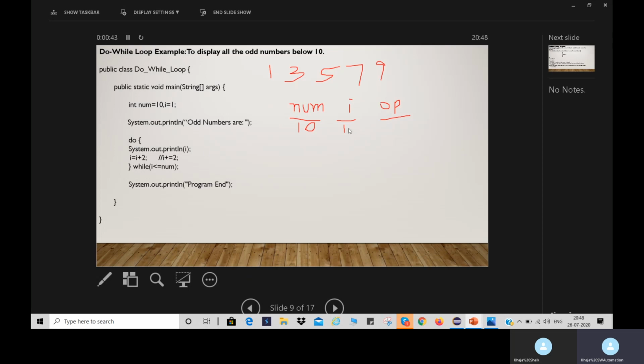What is the value of I? I stored 1. So I am printing value 1 here, in the output screen. And after that, I is equal to I plus 2. So I is having already 1. 1 plus 2, how much? It is 3, right?